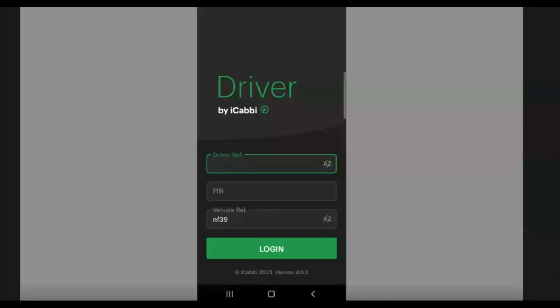In this video, I'm going to show you the basics of how to operate the ICabbi Driver App. This short video will cover the essentials like how to get started by logging in, what each of the home screen tiles mean, how to accept or decline a booking, how to complete the ride, and a few other tips and tricks you will find useful.